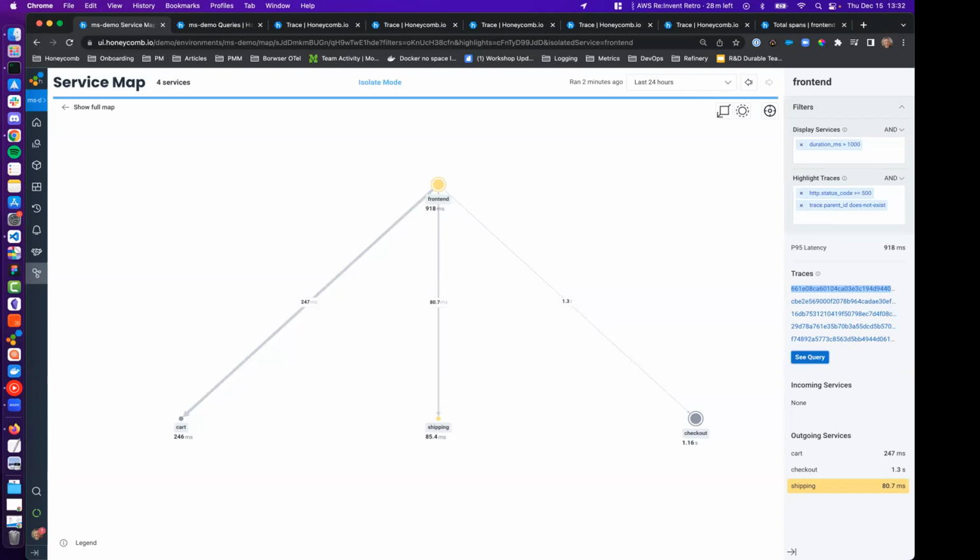Like if you're looking for latency or availability or things like that, then I would put those parameters in, because all the fields that are available to you in the data set are available for you to query on here. So just like you would with a query builder, you can do the same thing with display services, and that will isolate the view of what you're trying to find. And then you can go from there.